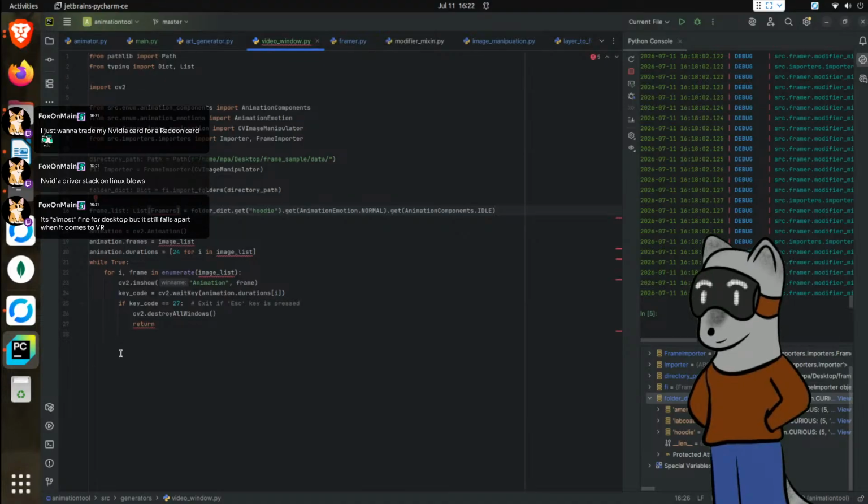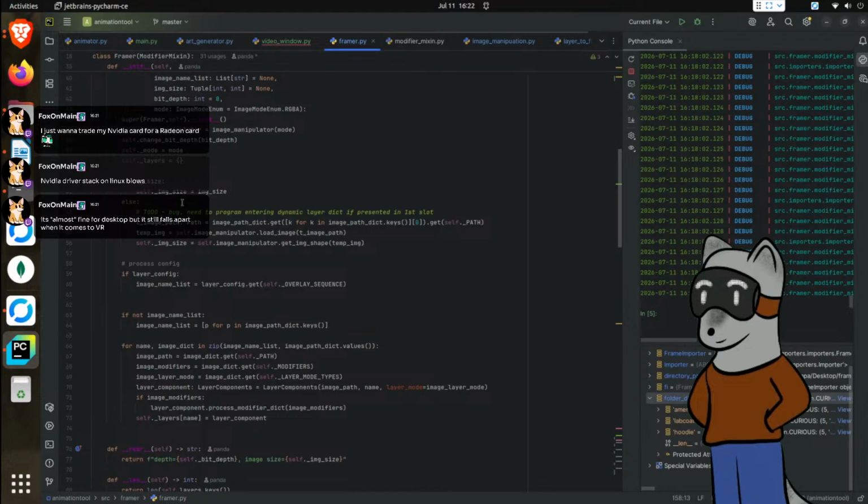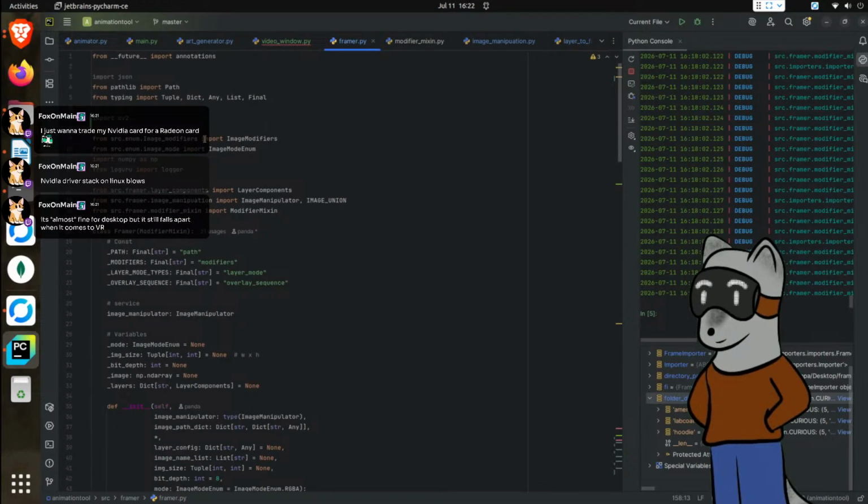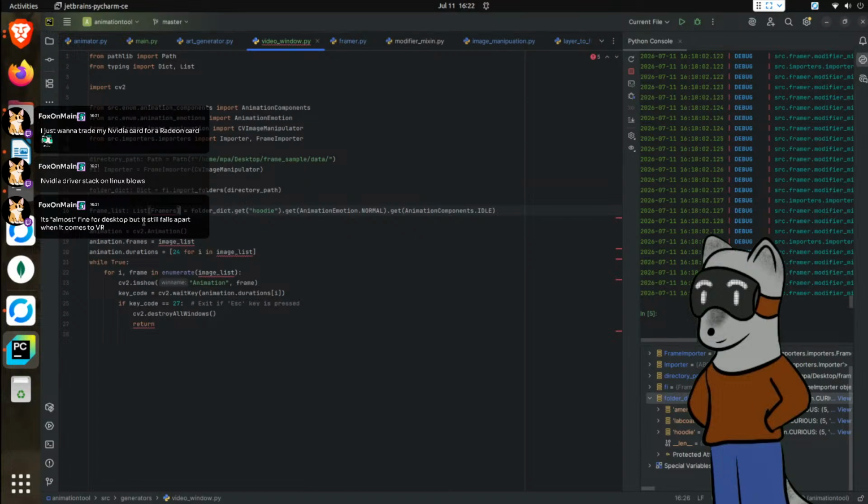Okay, then. I think it's just called framer, isn't it? Yeah, it's just called framer. I just need to get rid of the S.